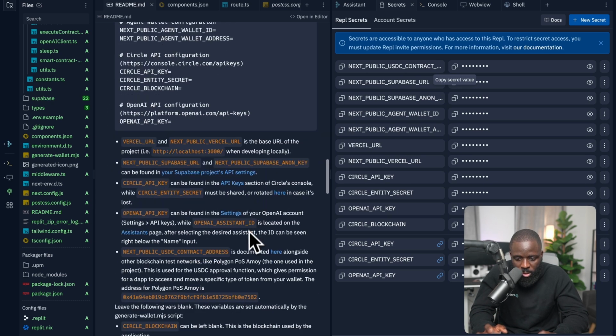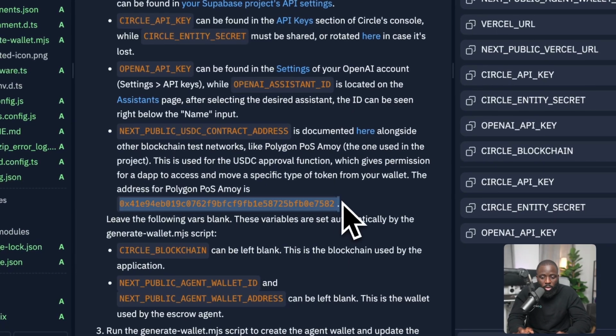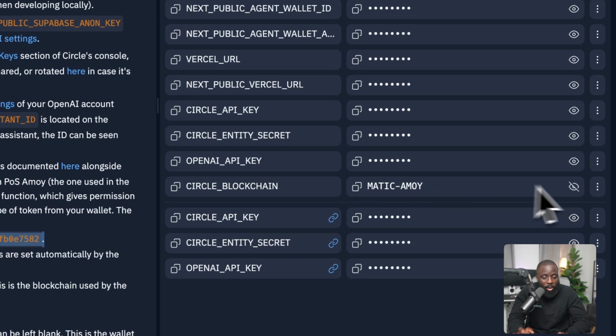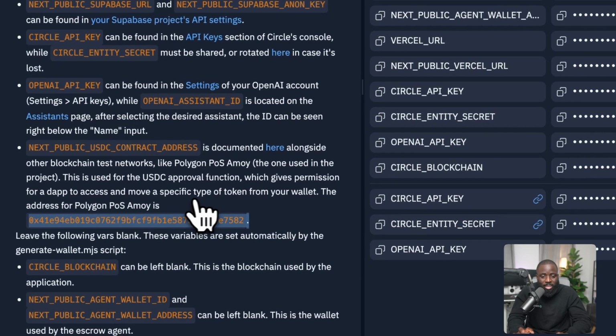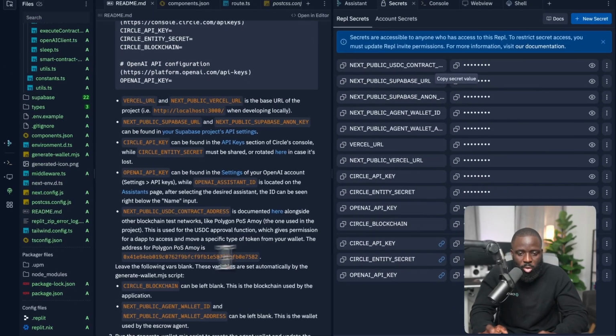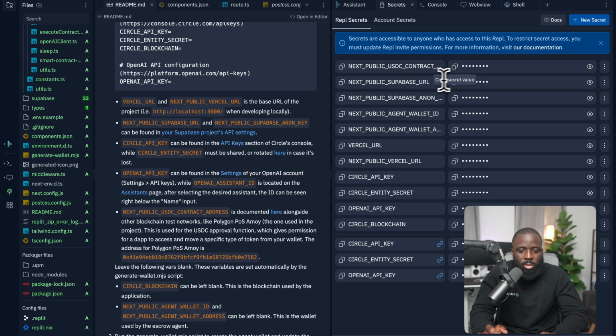Let me navigate. Yes, so this is for Polygon Amoy, because don't forget, I'm working with the Circle blockchain Matic Amoy. So you're going to need the USDC contract address for that. So this is the address. Just copy it and put it in your secret. And after you're done, I think that's pretty much it.